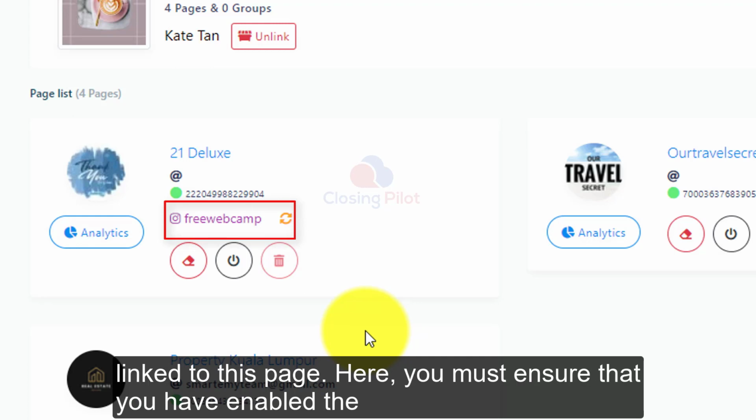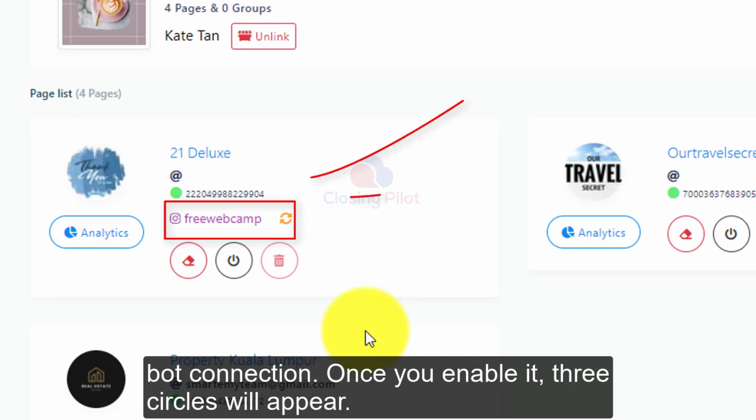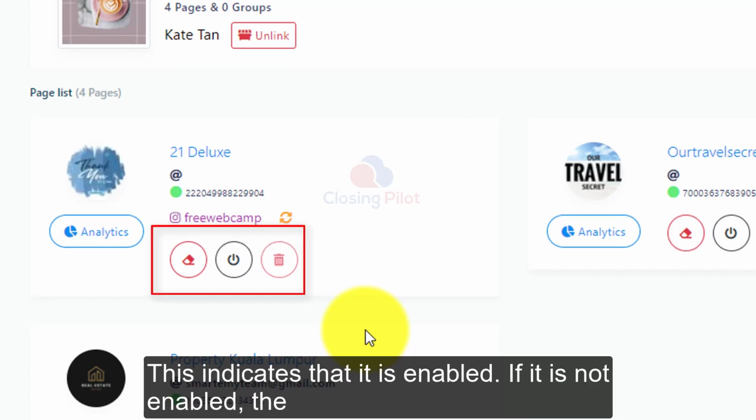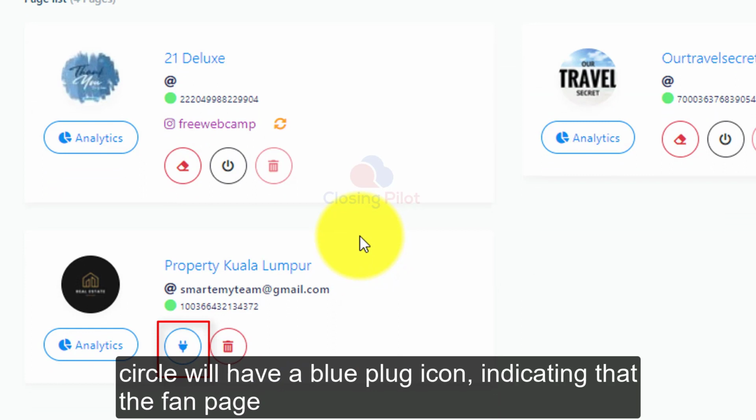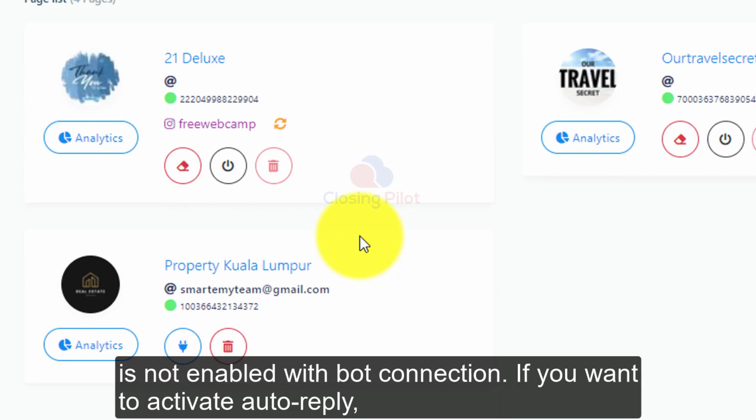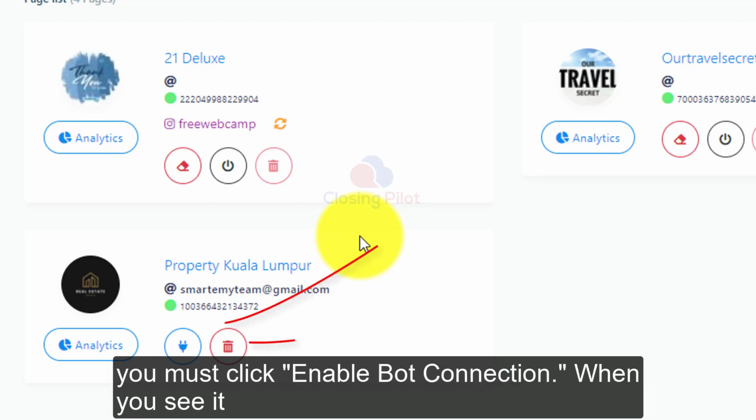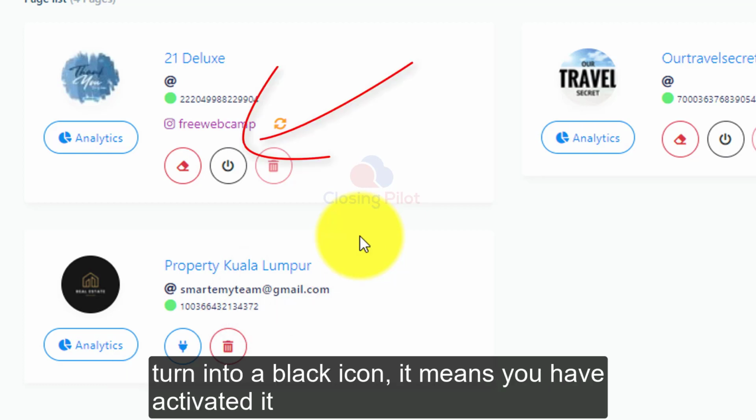Here, you must ensure that you have enabled the bot connection. Once you enable it, 3 circles will appear. This indicates that it is enabled. If it is not enabled, the circle will have a blue plug icon, indicating that the fan page is not enabled with bot connection. If you want to activate auto reply, you must click Enable Bot Connection. When you see it turn into a black icon, it means you have activated it.